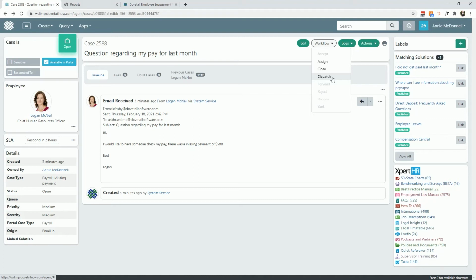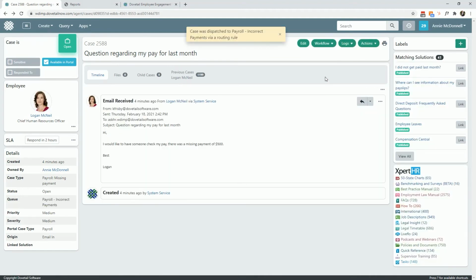Now I perhaps don't know where it needs to go next, so Dovetail is pre-programmed with your workflow, and this is something that customers can do themselves. No code or anything like that, it's just through configuration. So I hit on dispatch, and you'll see here it doesn't give me any opportunity to select where I want it to go because there are workflow rules in the background that know it needs to go to the incorrect payments queue. And now the case is being passed down the line for the next person to work on.